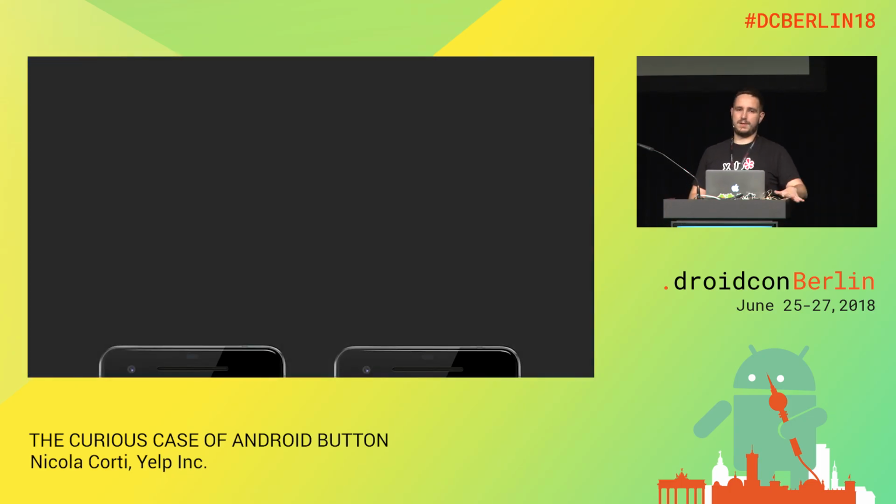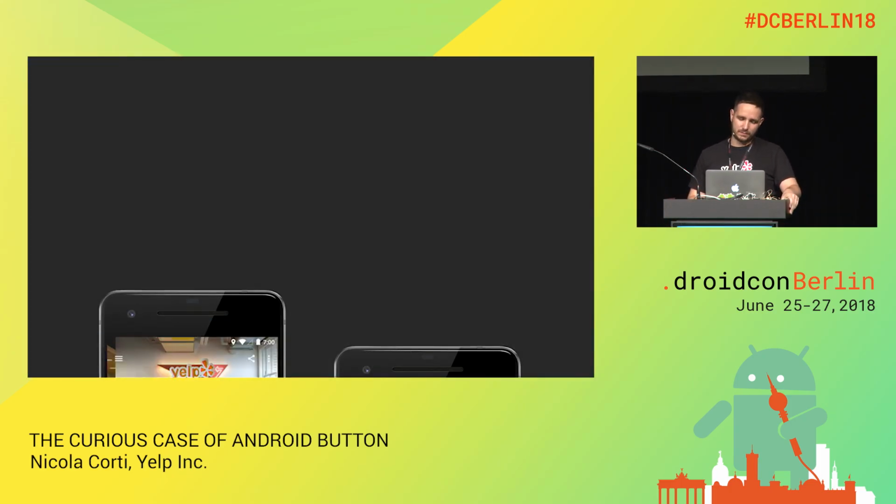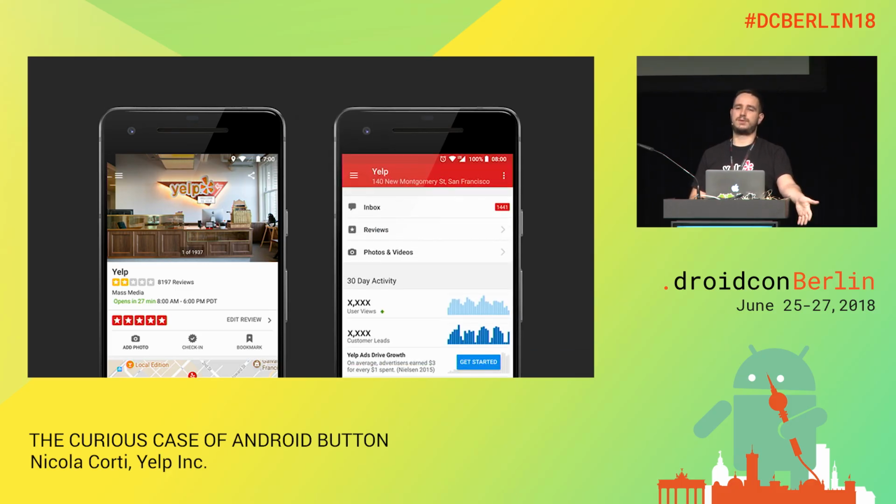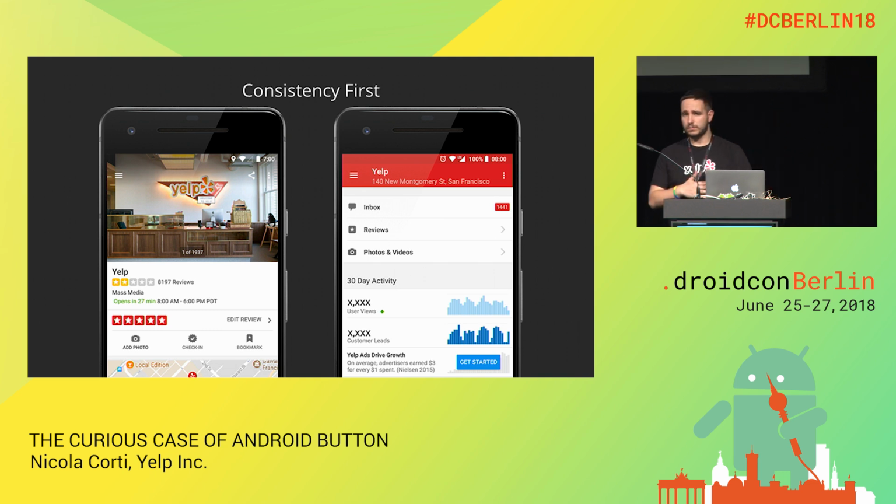To give you a little bit of context, at Yelp we have two applications. The consumer app, the one that you can use to search for restaurants, and the business owner app, the one that we give to our business owners to edit the info. And we try to build them keeping in mind this principle, that is consistency first. We want to make sure that the experience that we ship to our customers is consistent.